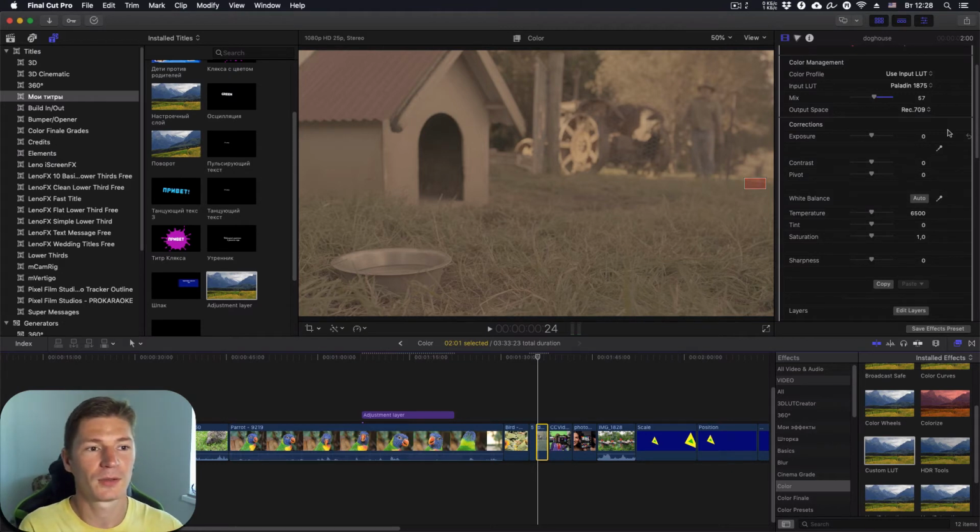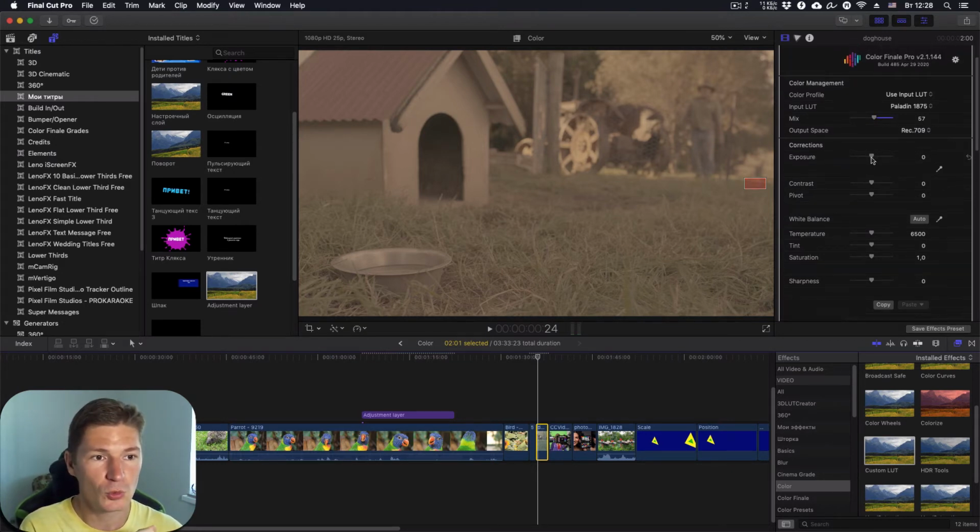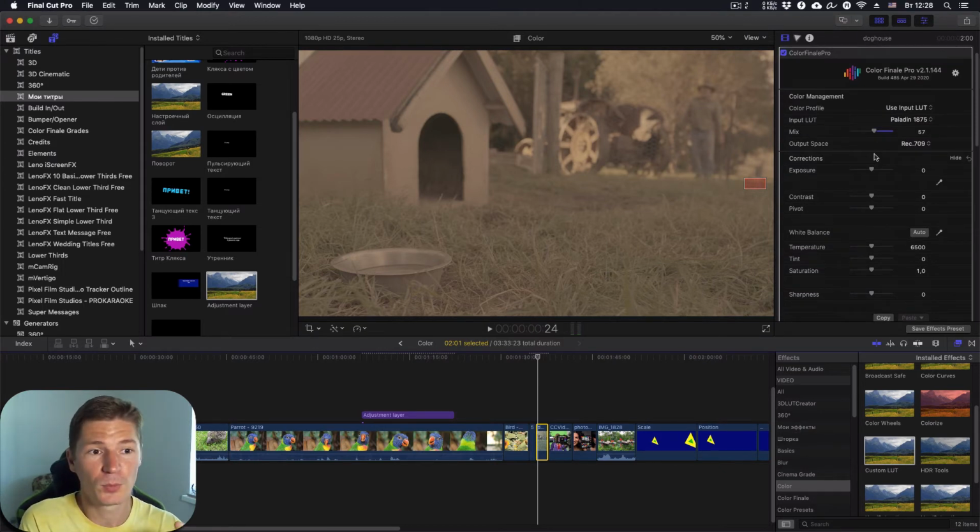So I think let's go to the exposure, and I will explain exposure, because we should talk about exposure, because it works not standard. We see the name of this thing as exposure, but it's not exposure, and I will show it to you.